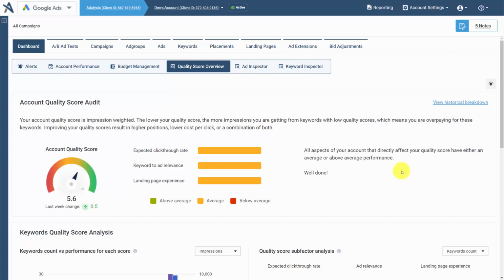Hello. In this video, we're going to take a detailed look at how to analyze and improve quality scores within Analysis. So first we want to go to our quality score overview screen. And we're first taking a high level look of just how the account is doing. What's our account quality score? We look at each subfactor. Are we above average or below average?